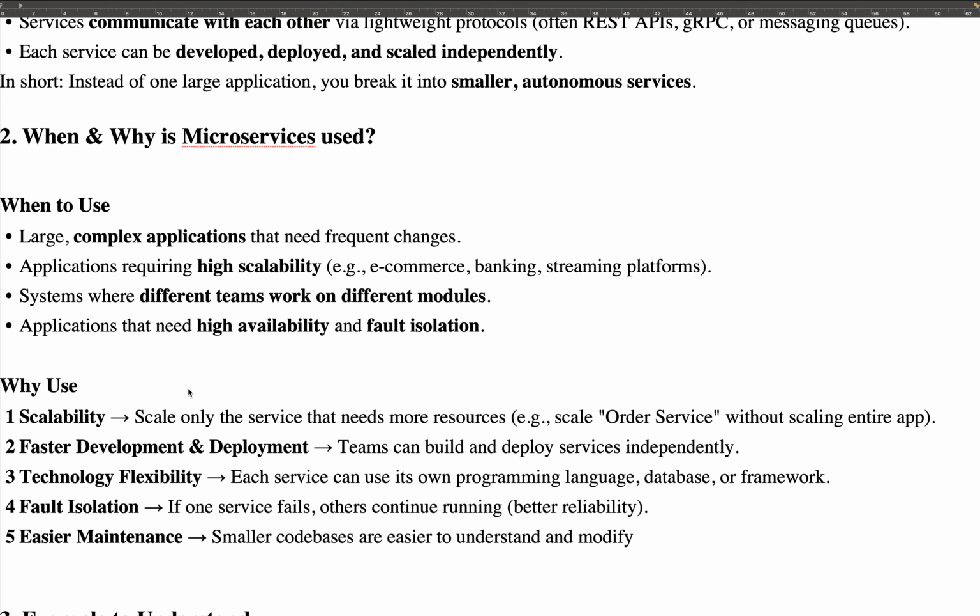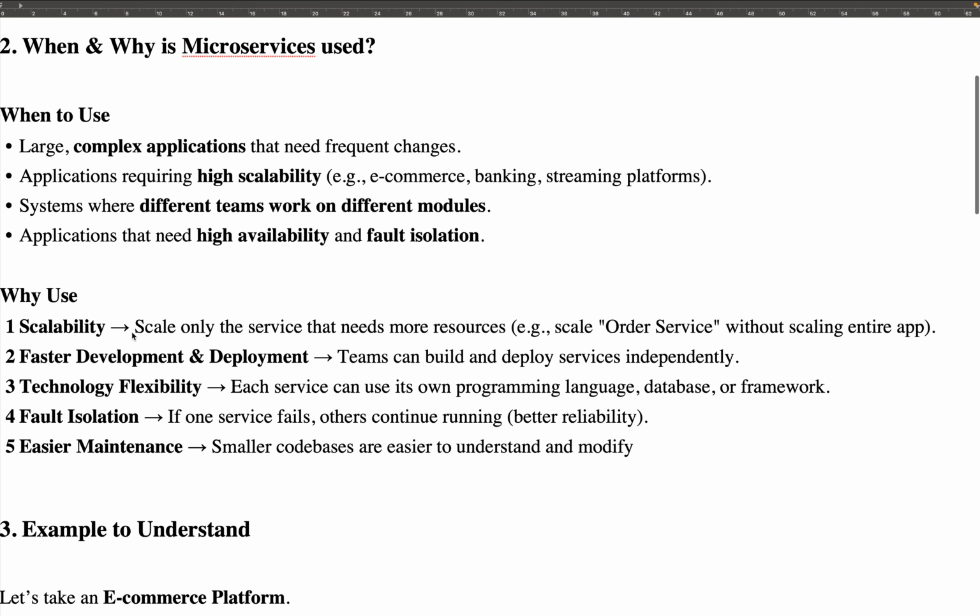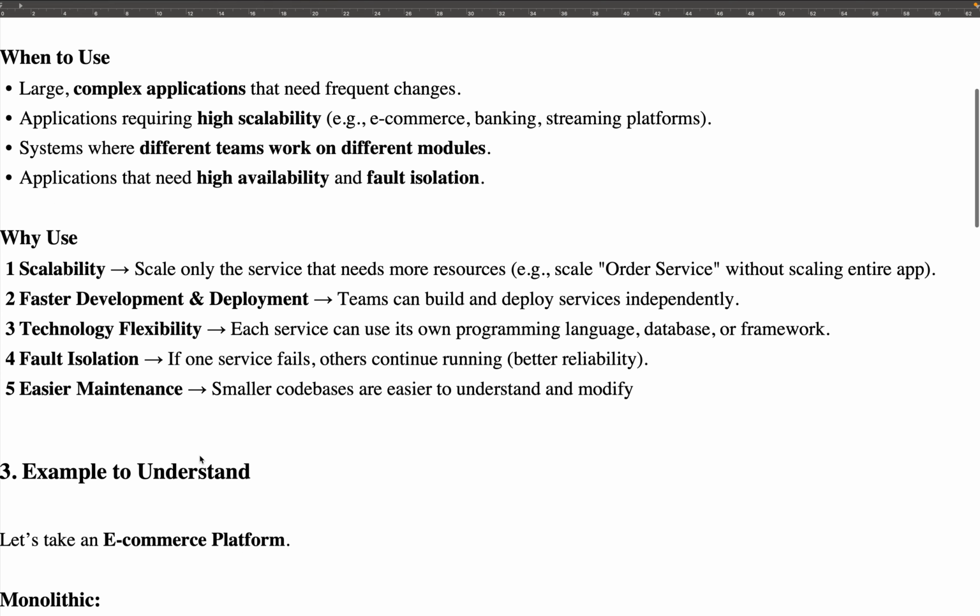Now, another point is why we use microservices: for scalability, for faster development and deployment, for technology flexibility, for fault isolation, and for easier maintenance. Like, you can scale it easily, you can develop faster, you get technology flexibility, you can do fault isolation, and it is easier to maintain also.